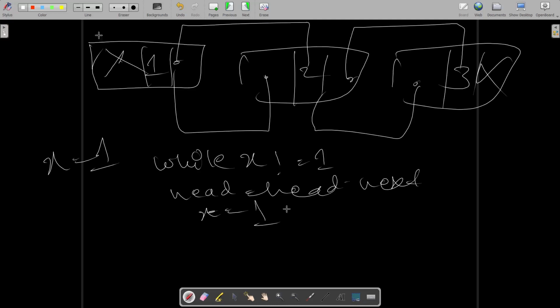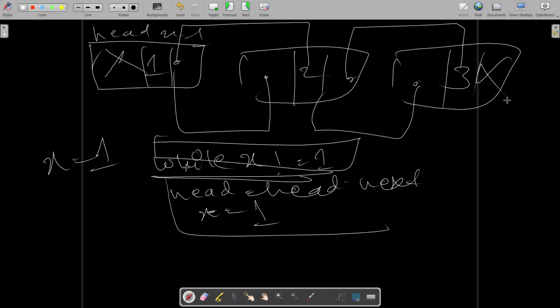Right. When we do this, we're going to be at the very first position itself because head is over here and x is also equal to 1. So we won't actually go inside this loop ever, because we just check this and x is already equal to 1. So we won't go forward.